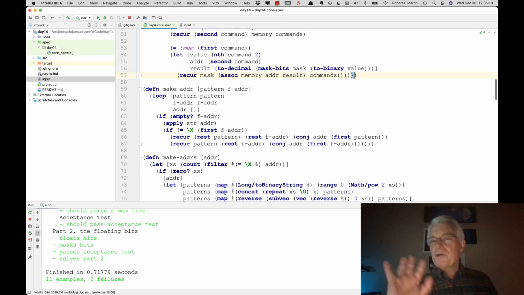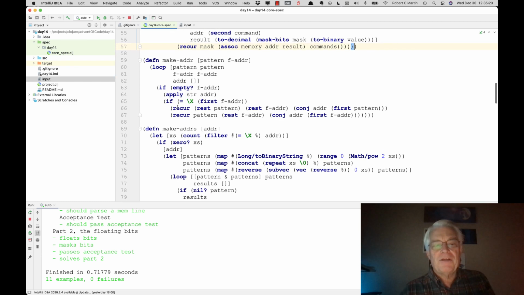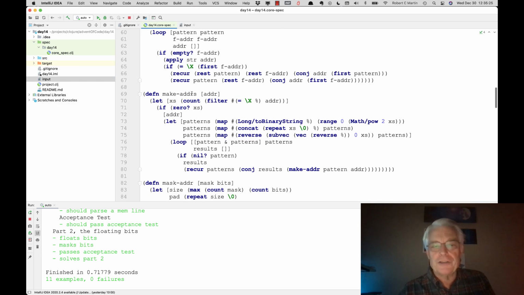MakeAdder. This is for part 2. And for part 2, I'm going to come down here first to MakeAdders. Given an address with X's in it, I want a list of all the possible addresses that it could be. And that's what this code does here. And it's not very difficult, right?